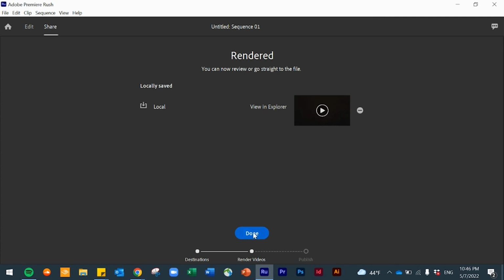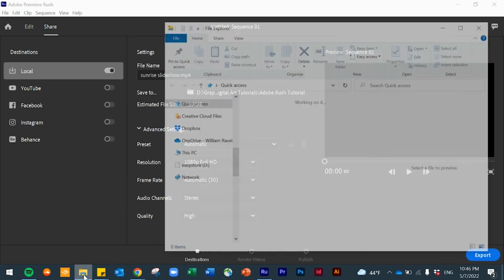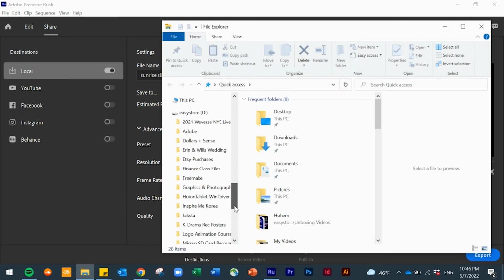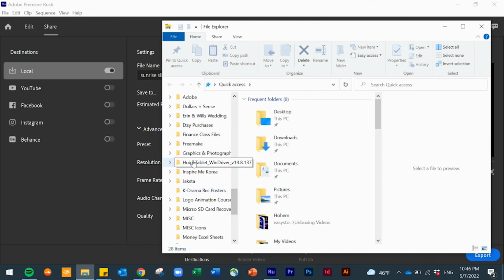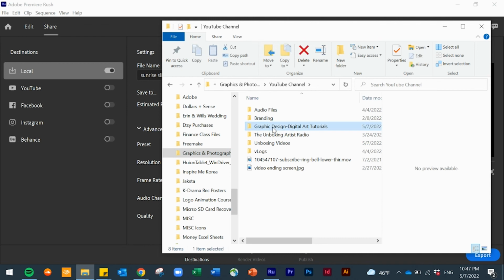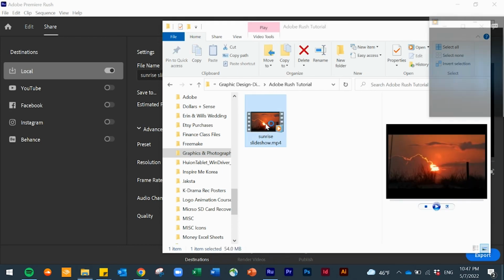Once you click done, it'll bring you back to the main window. Then you can go into your folder to see where you saved it and make sure that it's saved properly. So we'll go back into the tutorial, and there's the video. And now here is the slideshow that we've created.